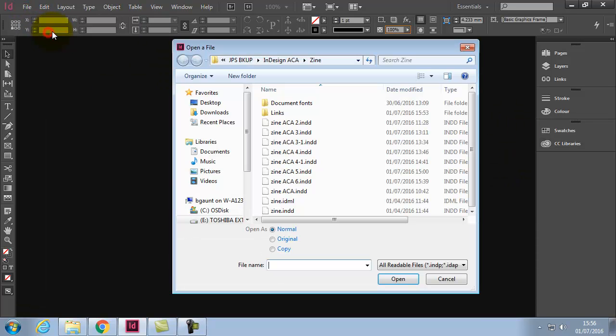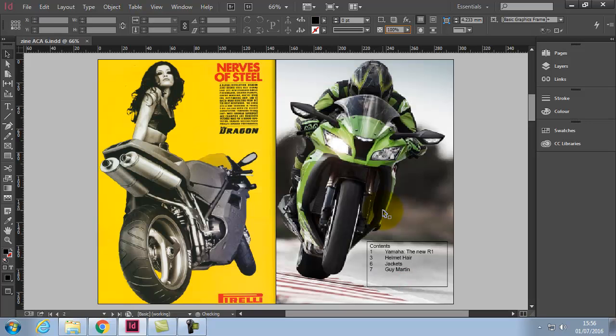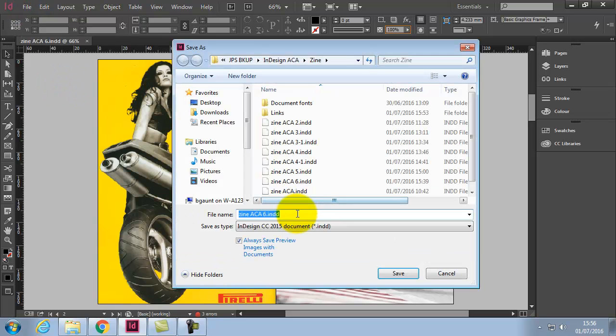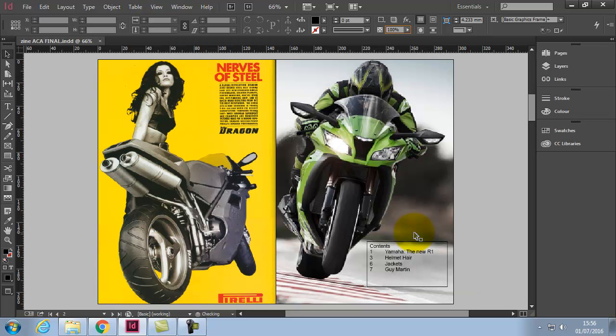Go to File, Open, and if you can open the Zine ACA 6 InDesign file. Now, before we begin, we're going to save our file. So normal work, we just do save as or save. In this case, we're doing save as, and I'm going to call it Zine ACA Final. And save.